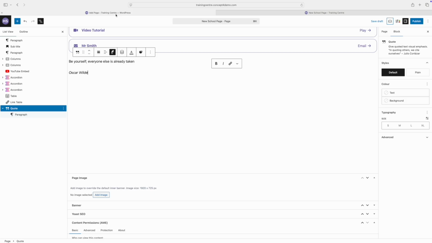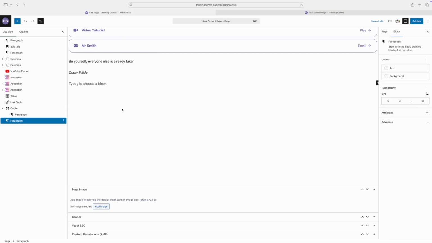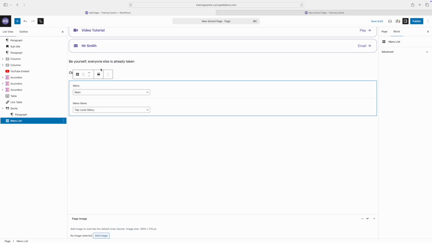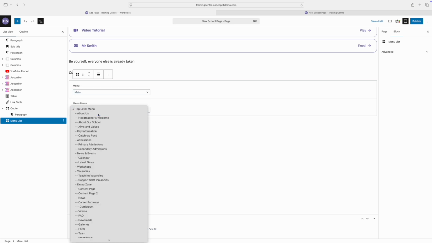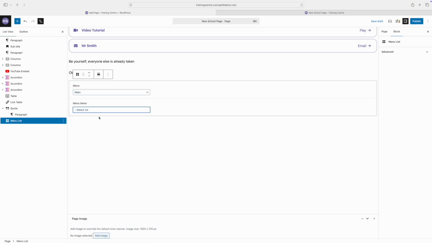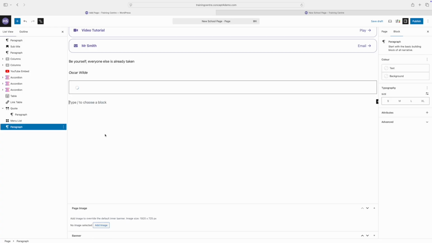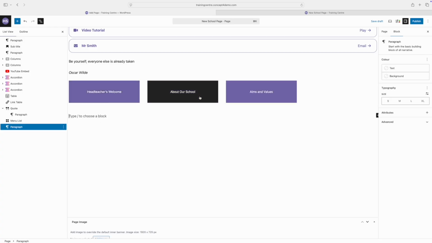Another useful component is the menu list. This is especially useful for curriculum pages or landing pages. It allows you to link to different areas of your website, and it presents those links as neat, branded buttons. For this example, I'll link to some pages in the About Us section. When I click away, you'll see the menu items displayed as clickable buttons.